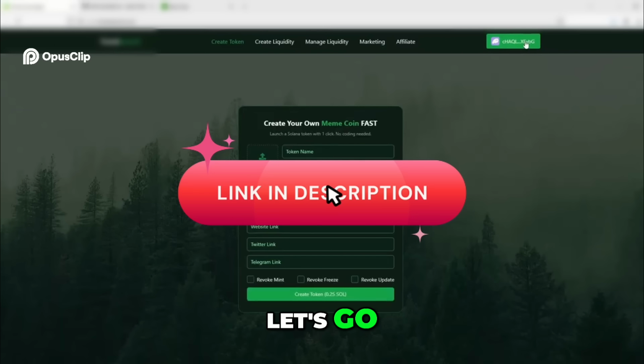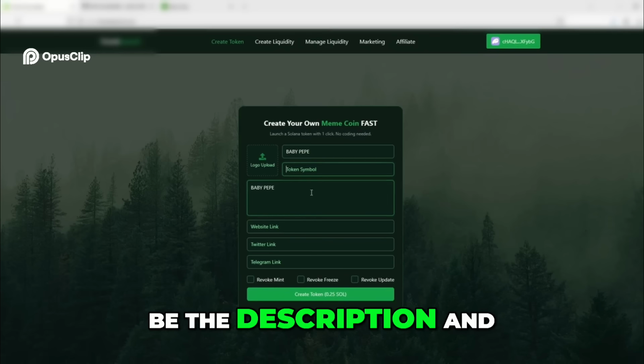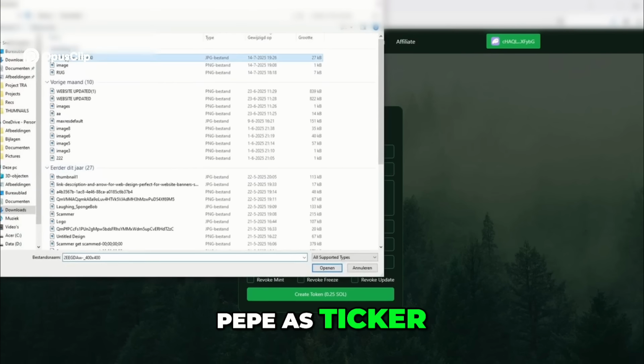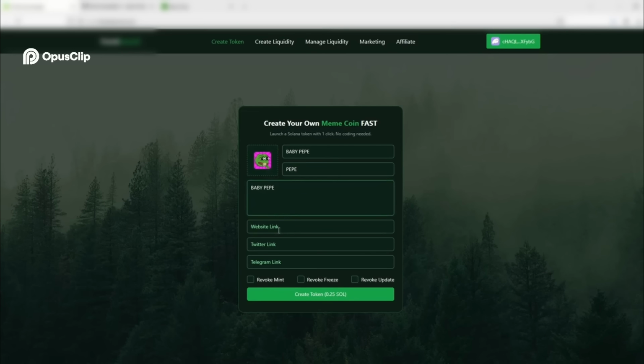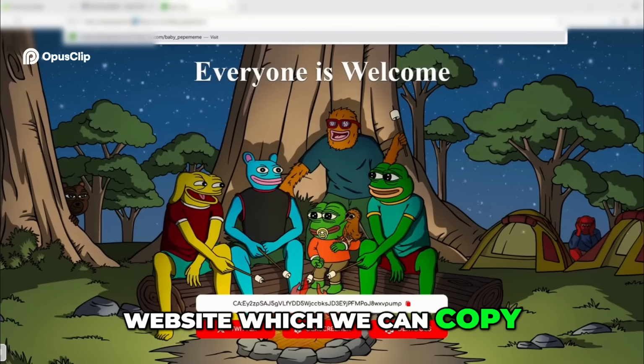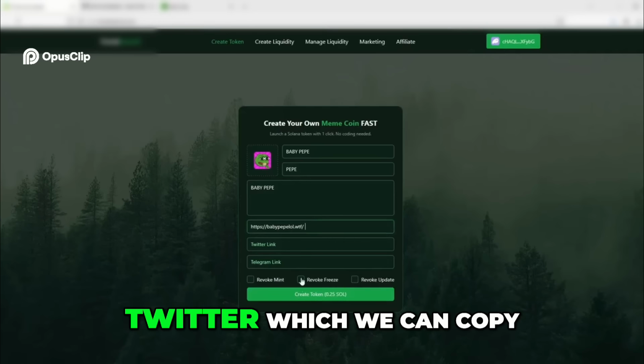Let's go connect our Phantom wallet. Baby Pepe is gonna be the description and name, and we're just gonna do Pepe as sticker. I already downloaded the picture and we upload it. They have a nice website which we can copy. So just right here, they have a nice Twitter which we can copy.